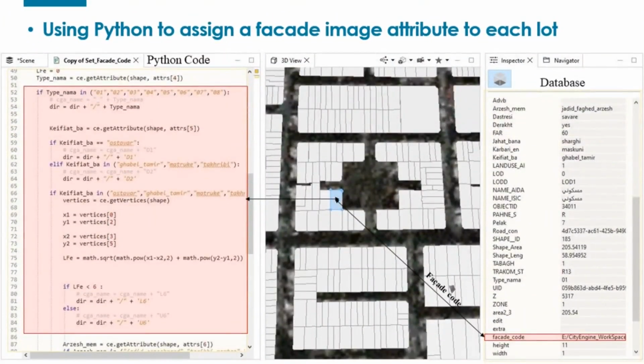In this step, we used Python scripts to automate the assignment of facade images to each building lot. By using attributes such as facade type and lot size, the script dynamically selects and assigns the correct facade code. This process allows for a more detailed and realistic representation of the urban environment.